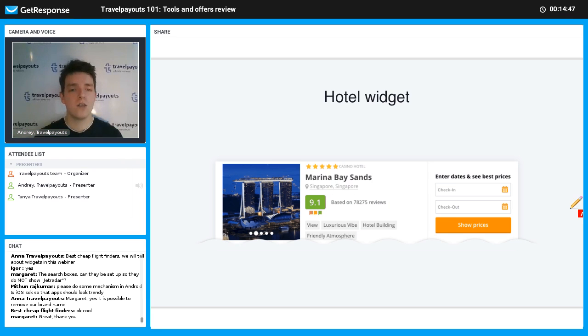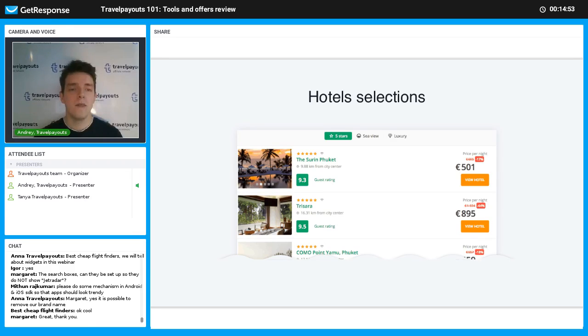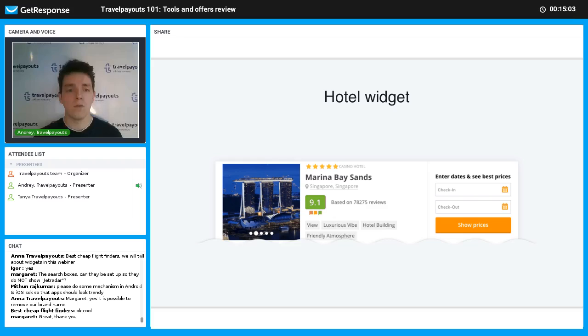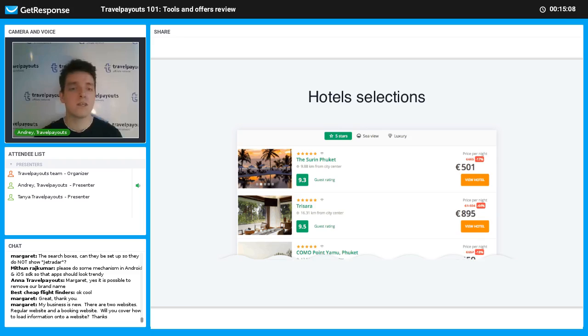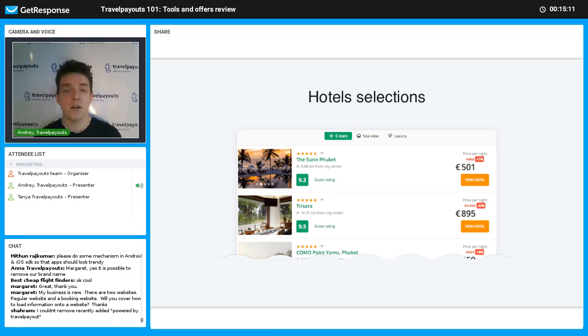The next tool is created especially for hotels. It is a hotel widget. We have two beautiful widgets for hotels, hotel widget and hotel selections. They are very similar and they have a very high conversion rate because they provide information such as rating, pictures and price immediately on your web page. You can use both. You can use the hotel widget if you want to provide information about exactly one hotel, or the selection if you want to provide information about some set of hotels in popular directions or directions that you choose.